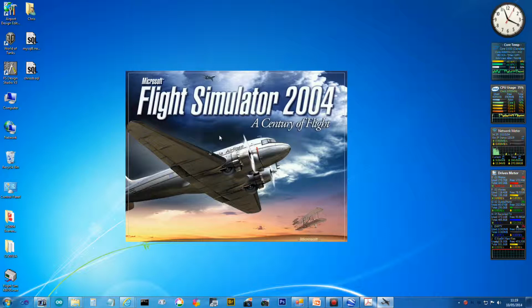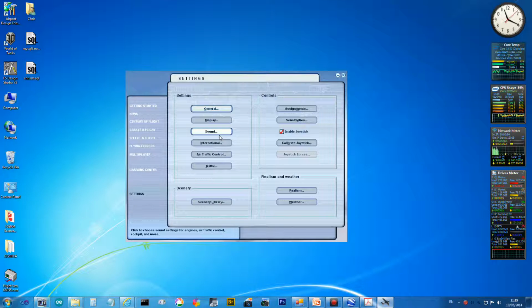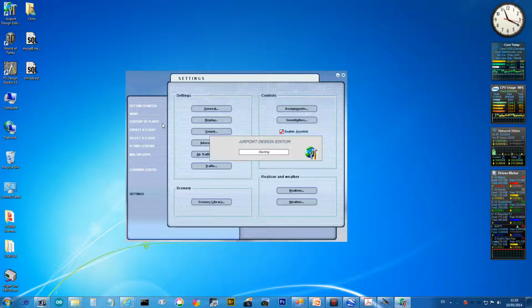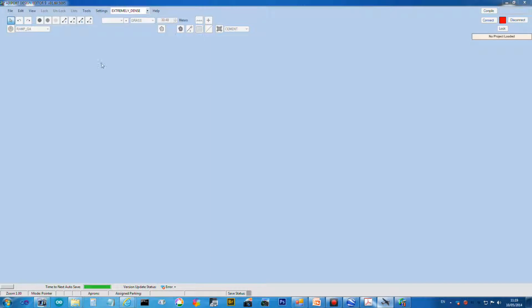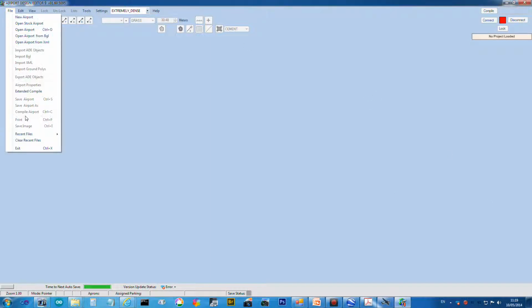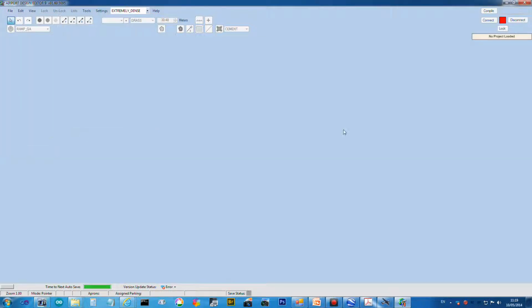Oh, I've just remembered I forgot to do something on the old file. So before I'm bringing it in, I'm just going to make an adjustment. So I'm going back to Airport Design Editor. I made this mistake last time I was doing this as well. Sorry, I just want to quickly edit now. If you had it turned off, go to File, Recent Files, and you can bring your project straight back in quite quickly.